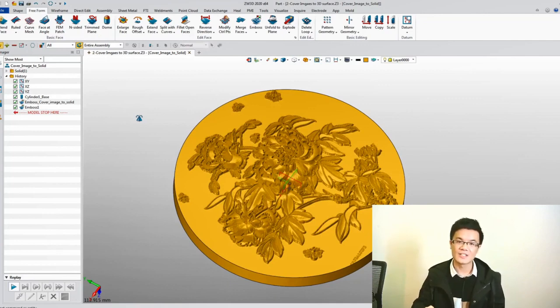I think this feature is very useful in furniture manufacturing. So if you are in this industry, I think you will be happy to see this, right?